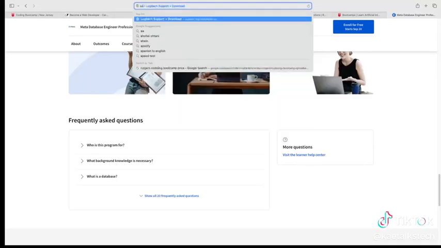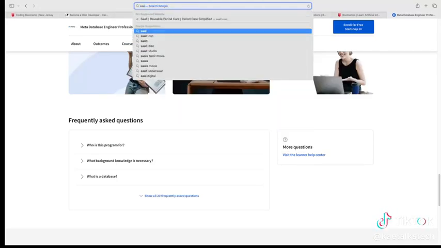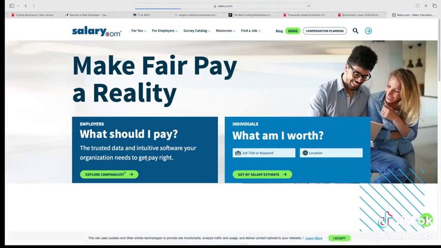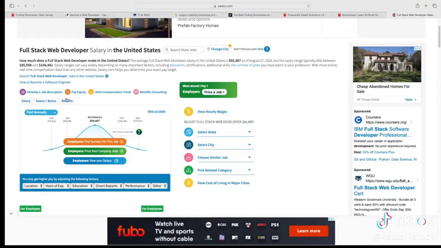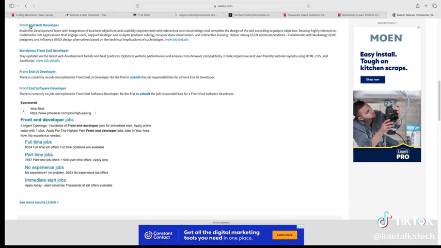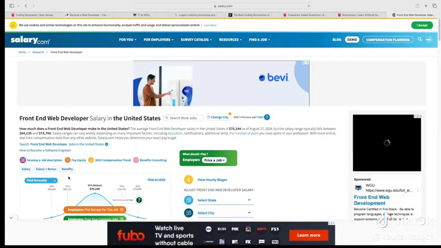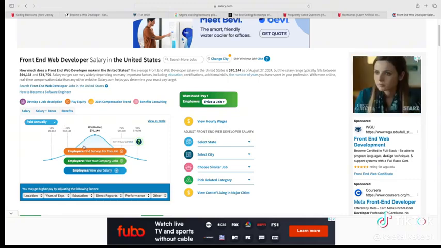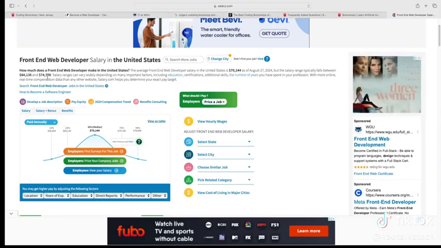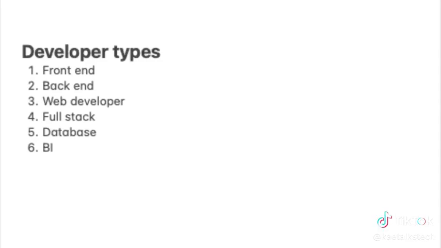Let's hop over to salary, and see what we can see. Full stack web developer, median is $95,000, but typically 85 to 106. All right, front-end web developer. Okay, this is 64 to 74.